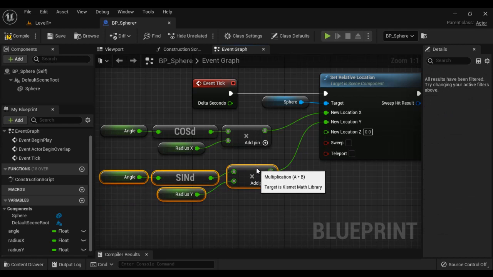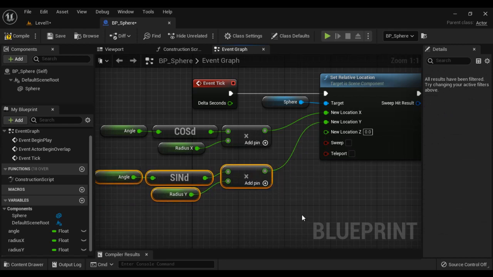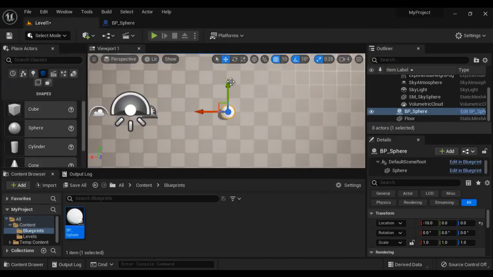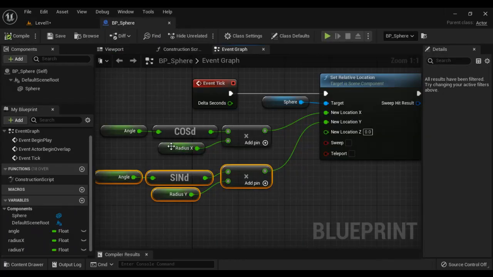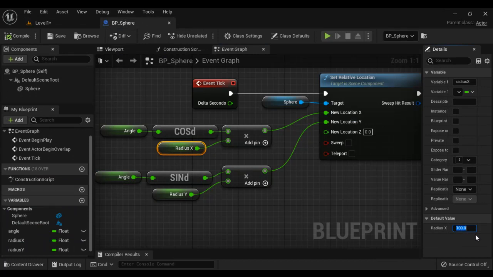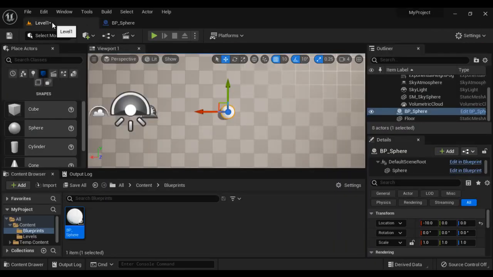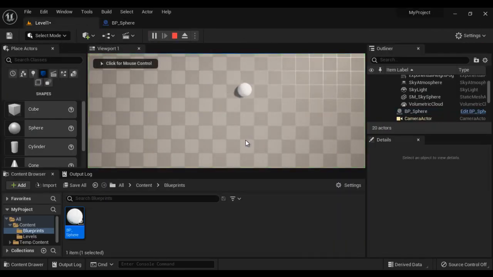Our sphere rotates on a circle whose radius is 100, guys. If I say compile, save, come to level 1 and play, you can see that our sphere is rotating on a circle whose radius is 100. So if I want, I can increase the radius. Simply I go to radius x here, say 200, radius y, I say 200, compile, save, come to level 1 and play. You see, it is rotating at a bigger radius, right?